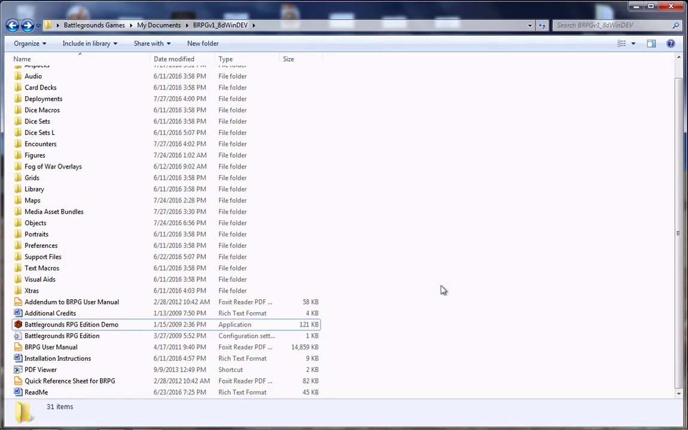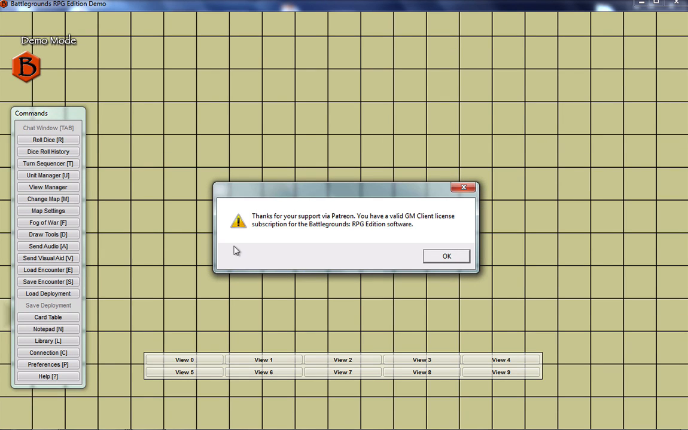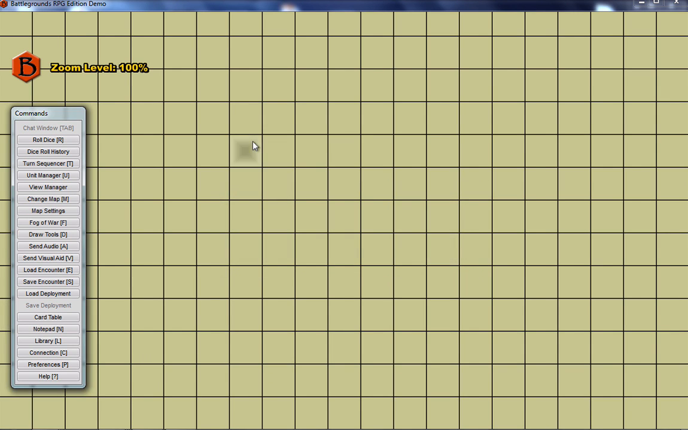So the first thing I'd like to show you is how I've added support for subscriptions to the software, to both programs, via my Patreon crowdfunding campaign. And this is how it works. When you launch the program, it looks up on the server, sees that I am a current supporter of the Patreon campaign, and it issues me a valid GM client license in this case. So that's how subscriptions work.